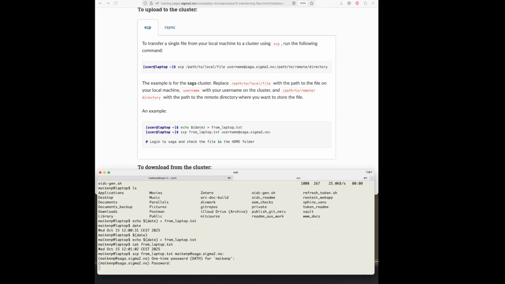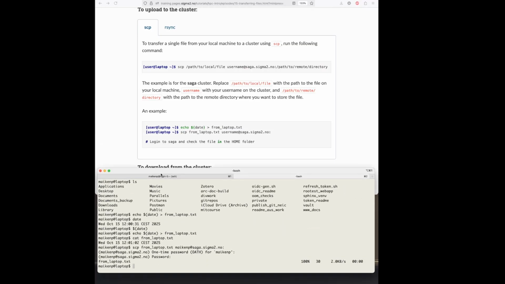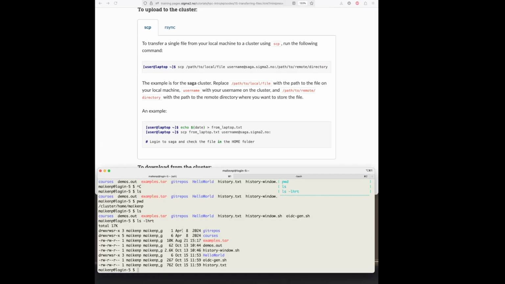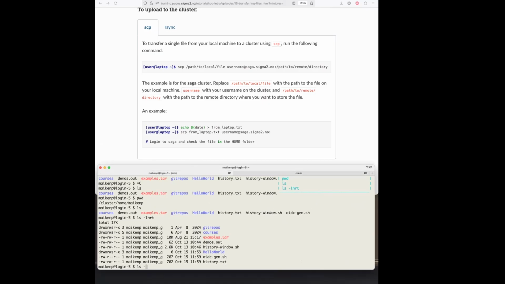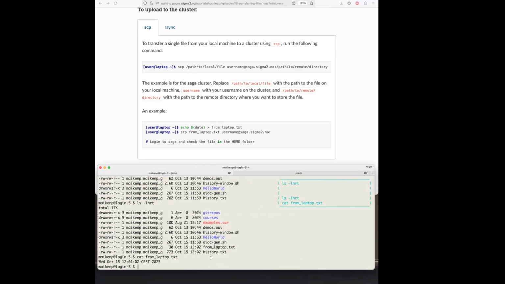I changed my password recently to a very long password. Okay. Looks like it's been transferred. Let's have a look now. I'm back on Saga. Let me have a look if the file is there. Yes. It's there. Very good.